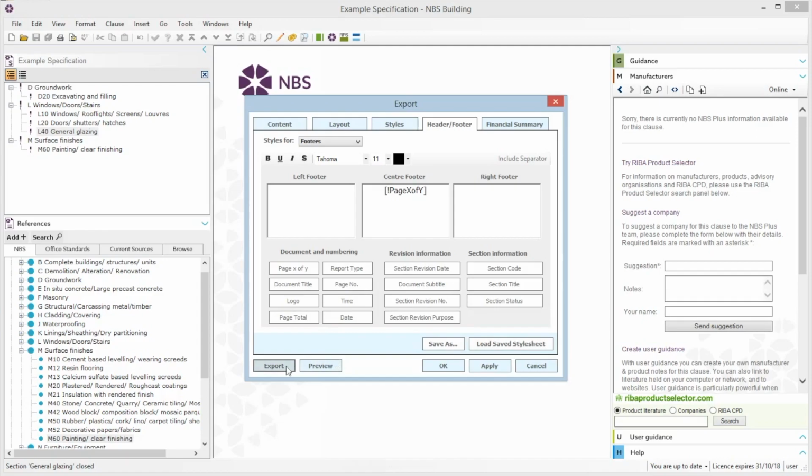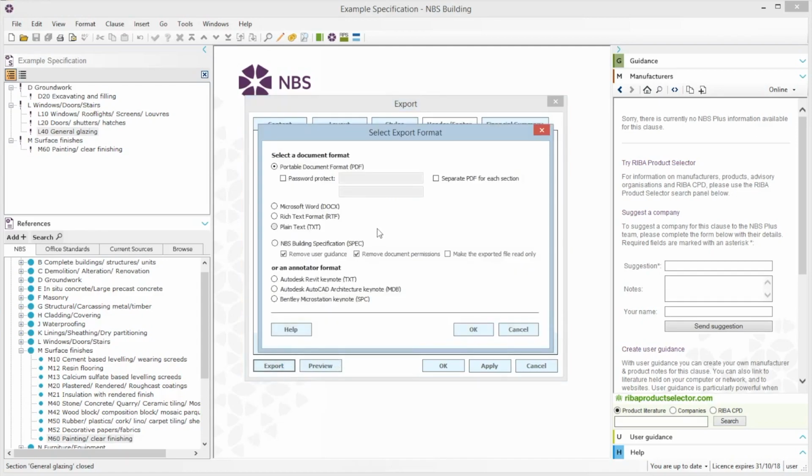If I select Export, I can see that there's various export options available. I can export as a PDF document, as a Microsoft Word document, if I've got further requirements in terms of formatting and changing the visual appearance of the document. You can also export as an NBS Building specification, if you wanted to forward that on to someone else who has NBS Building software. And there's a few formats there for annotating models and drawings with clause references. In this example, I'll export a PDF document.